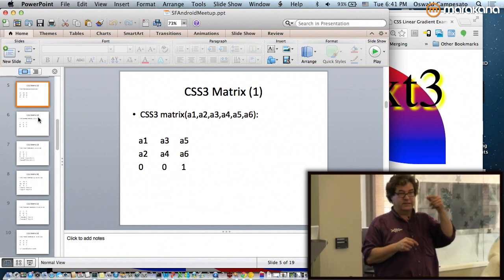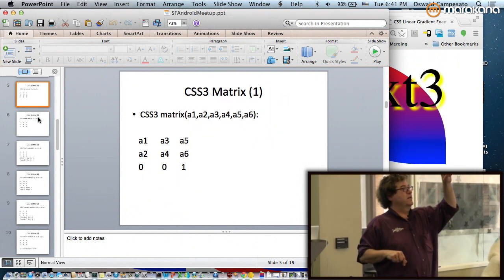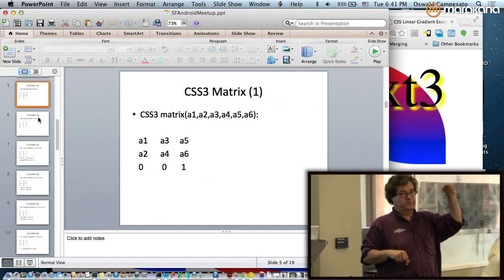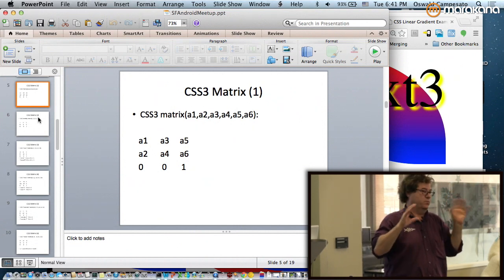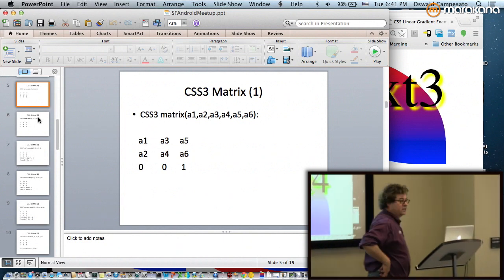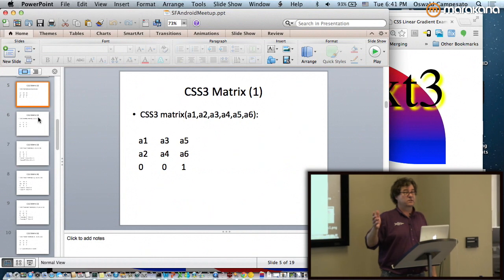Now that's the form, as you can see. It doesn't go row-wise, it goes column-wise. So it goes A1, A2, A3, A4, A5, A6, and the bottom row is going to be 0, 0, 1. That's just the way this method works. So the identity matrix, how many people have worked with matrices?